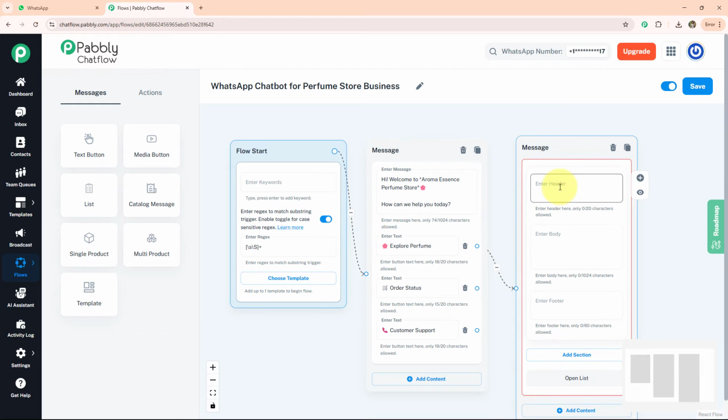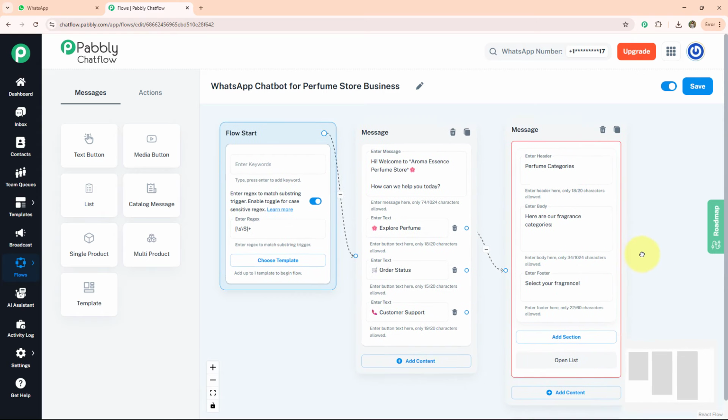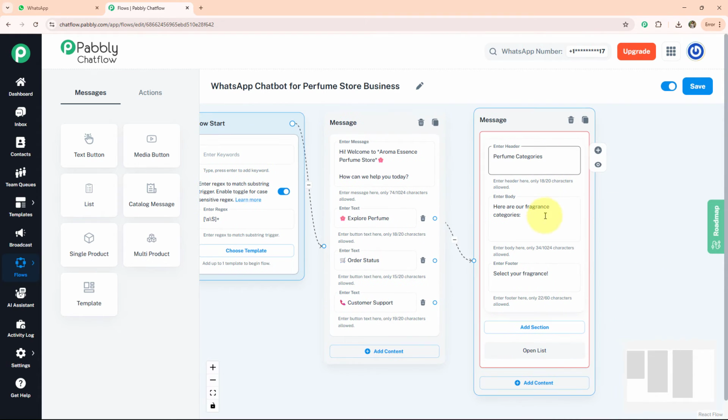So firstly, I want to write here a header. So I'll mention my header over here. So I have written my header over here. Now I'll enter the body of my text. Similarly, after body, I'll enter my footer. So like this, as you can see, I have entered my header, body, and footer.